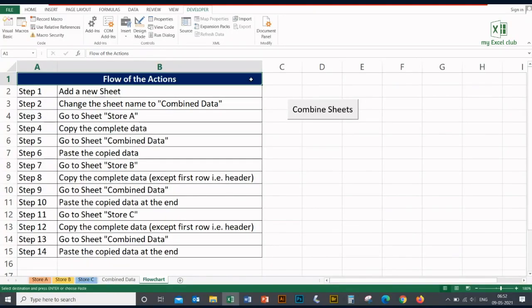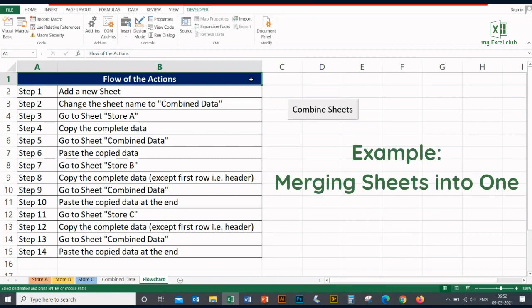In this video, we will be covering our third chapter of my VBA tutorials, which is how we can customize the recorded macro or how we can build our own macro from scratch. So let's begin. In my last video, how to record a macro, we took the example of merging sheets into one. So let's have a look at the macro.